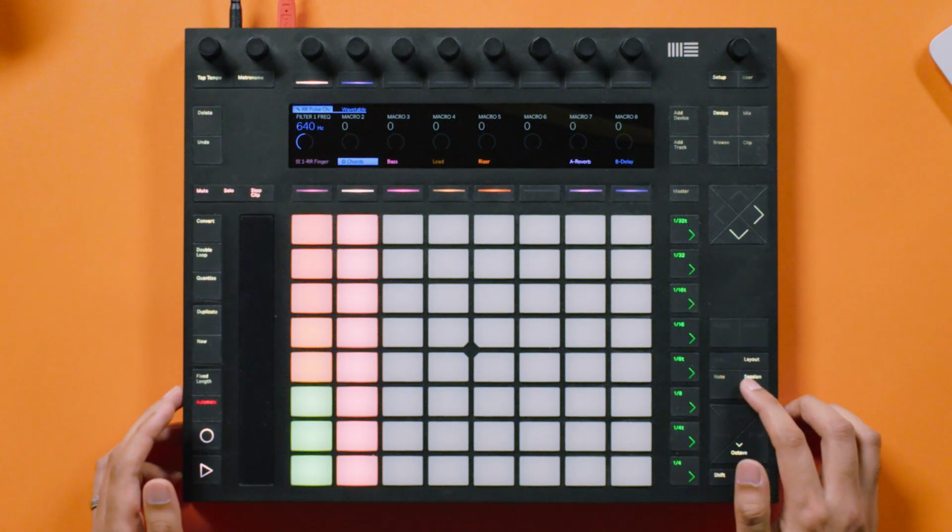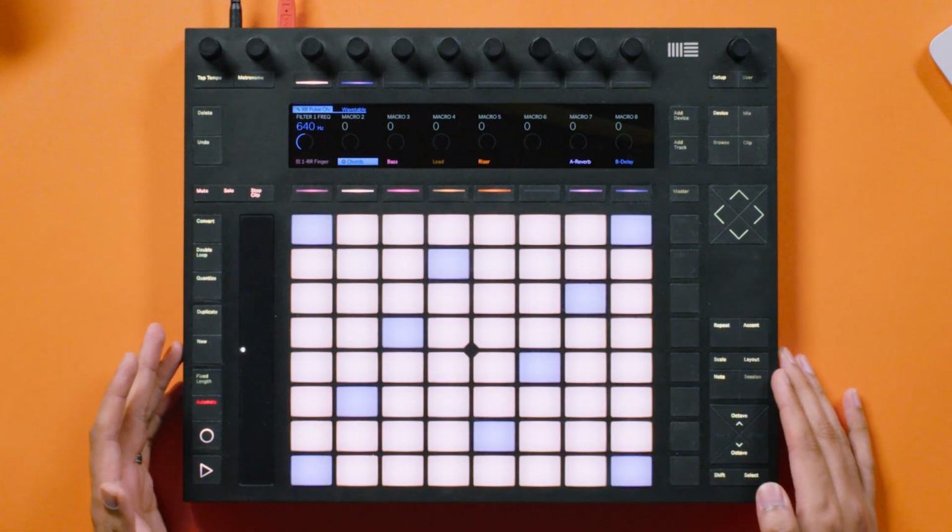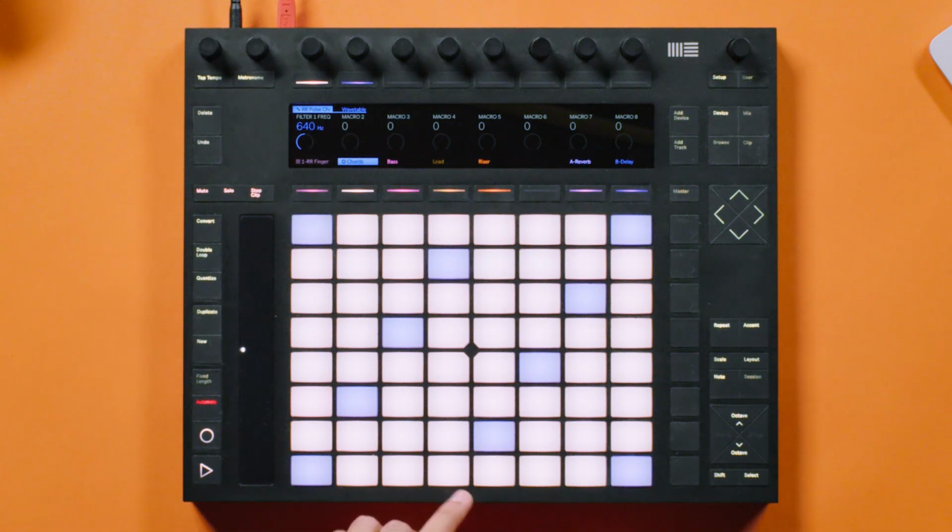Right now, I'm in session view. If I tap this button here, we switch to this note view. So every pad here represents a note from a specific scale.